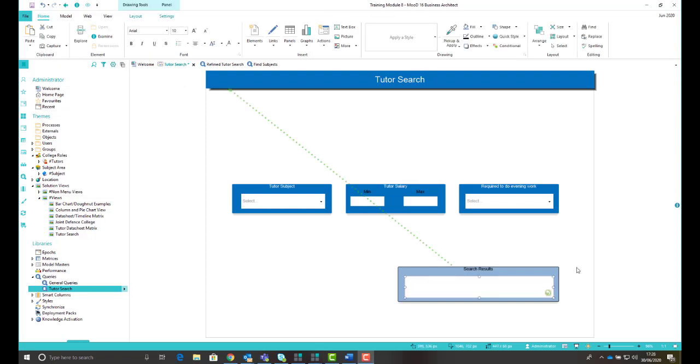Firstly, we start with the search results info panel. Flip the search results info panel by clicking the green arrow icon that appears in the bottom right hand corner of the control.